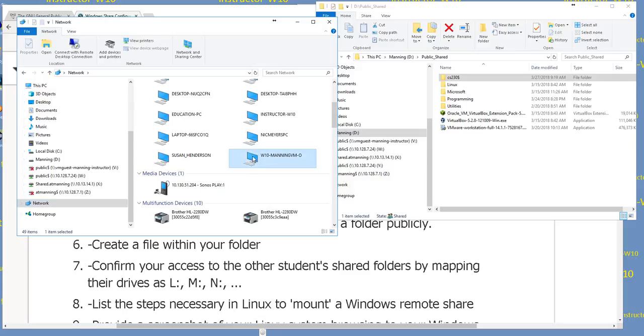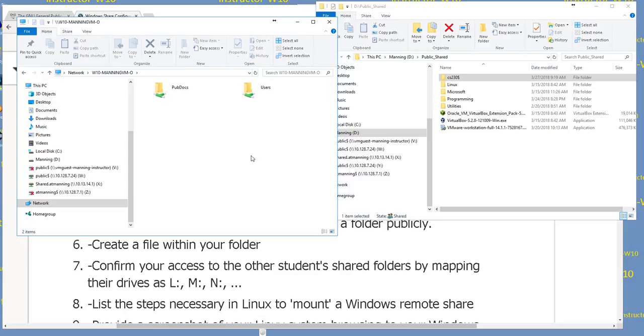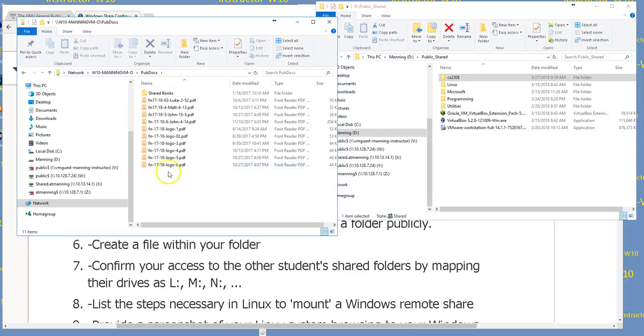If I double click, let's see if any shares show up. Look at that. There's some pub docs on this W10 share. If I go into there, oh, look at that. I see some interesting things in there.